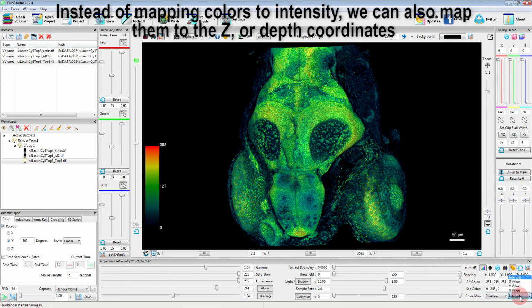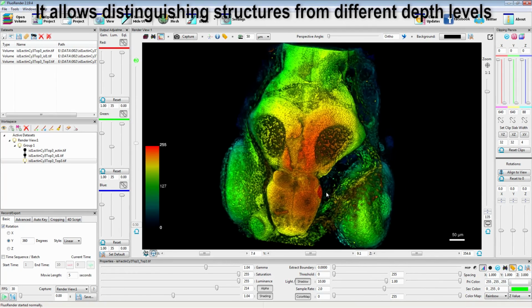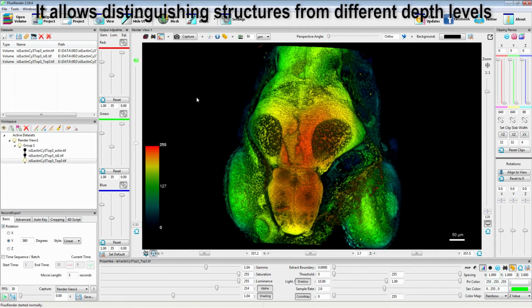Instead of mapping colors to intensity, we can also map them to the Z, or depth coordinates. It allows distinguishing structures from different depth levels.